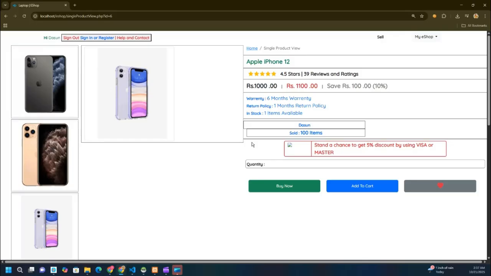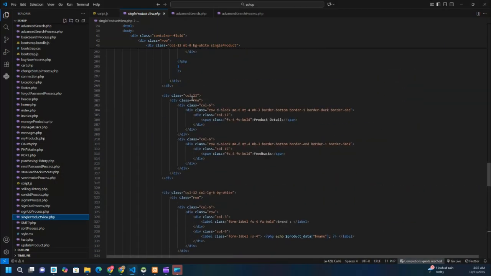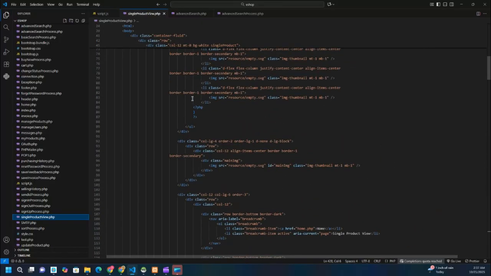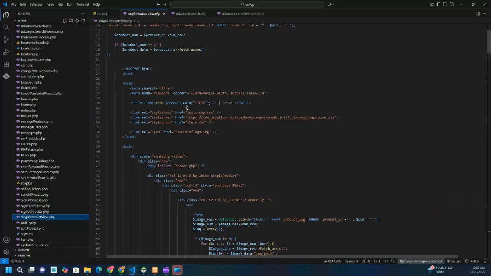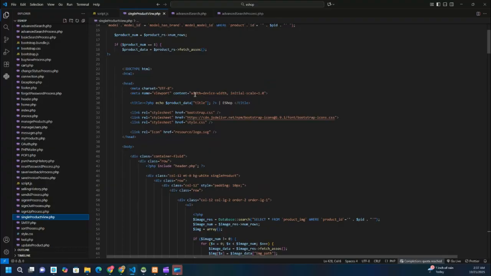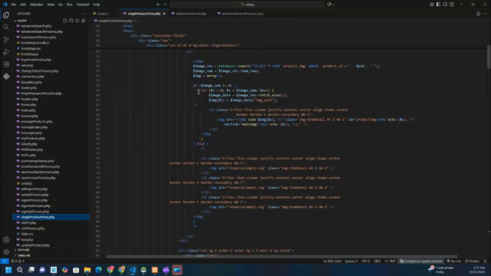So now we are going to my coding part. So let's open my Visual Studio Code. So this is my Visual Studio Code. In the head, we linked bootstrap.css, bootstrap-icons.css and our style.css. We also include header.php so the header stays consistent across the page. This is modular and easy to maintain.